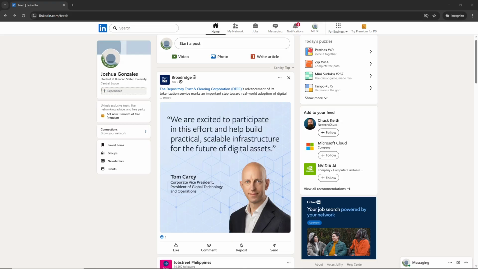First, open your browser and navigate to linkedin.com. If you're not already signed in, go ahead and log into your account using your credentials. Once you're logged in, you'll land on your LinkedIn homepage where you can see all your feed and connections.